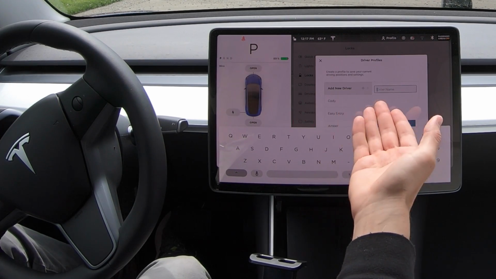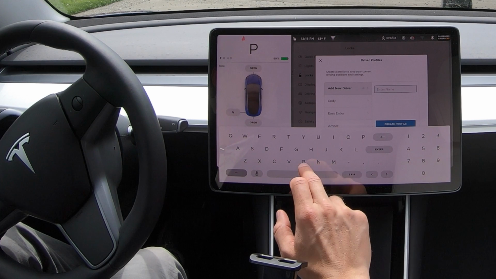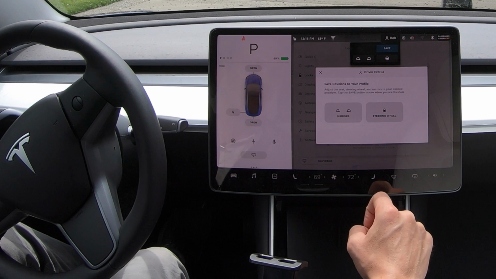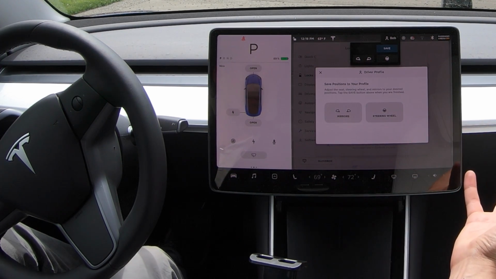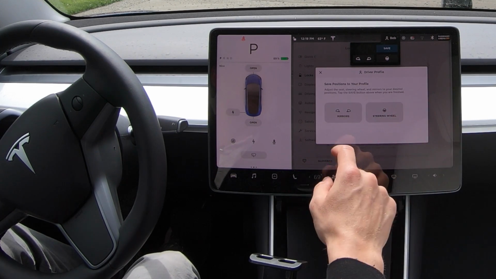So you can see here we have add a new driver. So what we're going to do is create a new profile for someone named Bob. So we come in here, type his name in, Bob, and then you hit create profile. That's going to bring up your first adjustment, which shows you can do your mirrors or your steering wheel. You can do them in any order, but let's just go left to right.